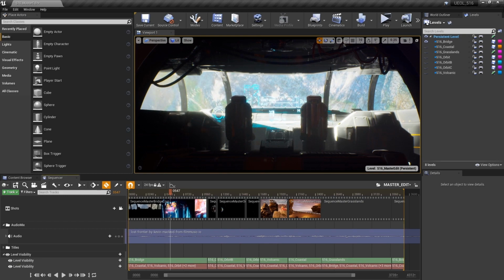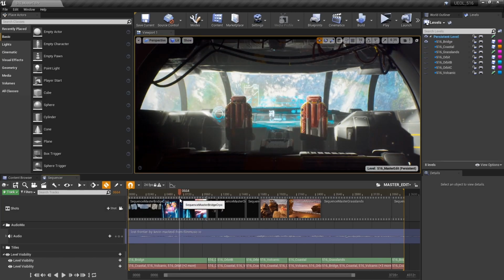I'm doing it this way with these level visibility tracks, the same way that I might be doing it if I had an in-game cutscene that was not pre-rendered, but also just because I want to make this sort of point that I can make a movie completely inside of the engine without going anywhere else. So I'm actually going to be doing all my edits in here.